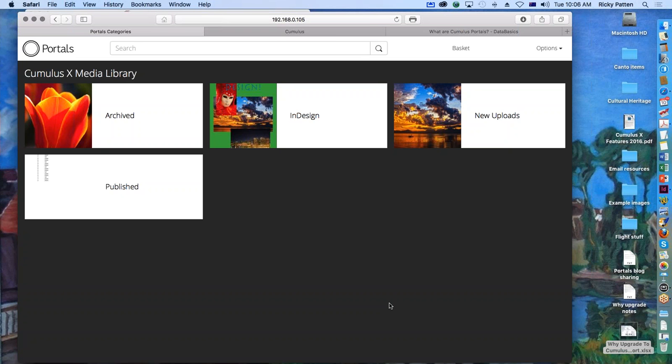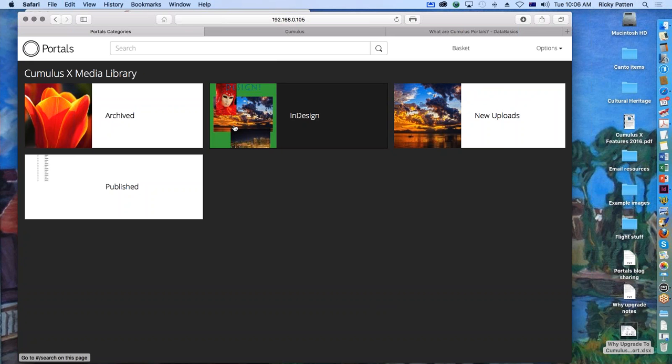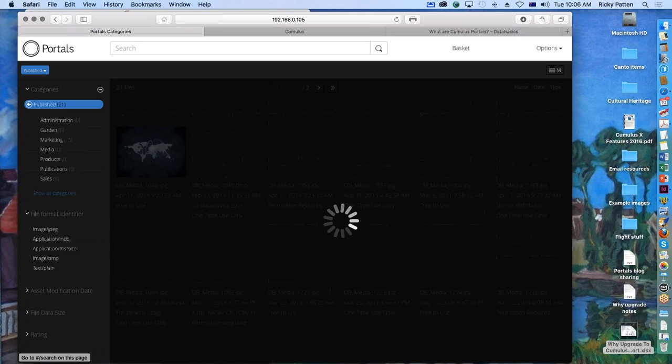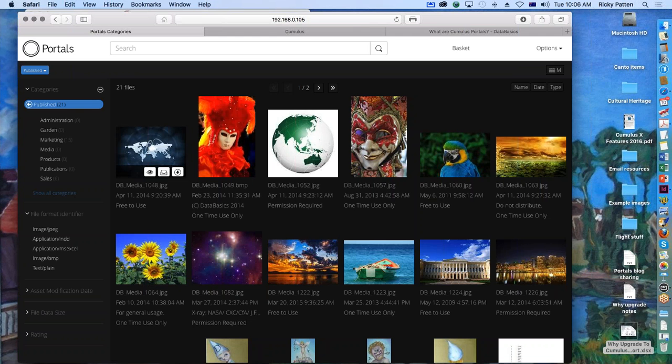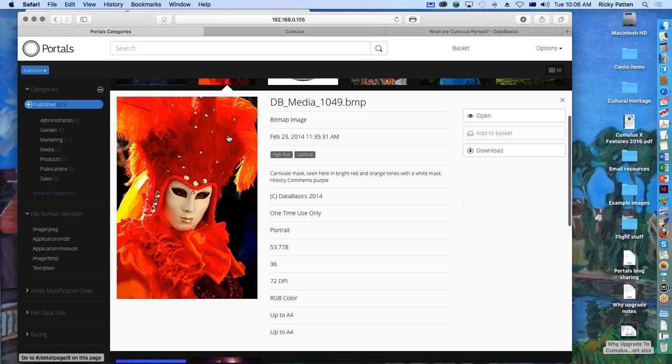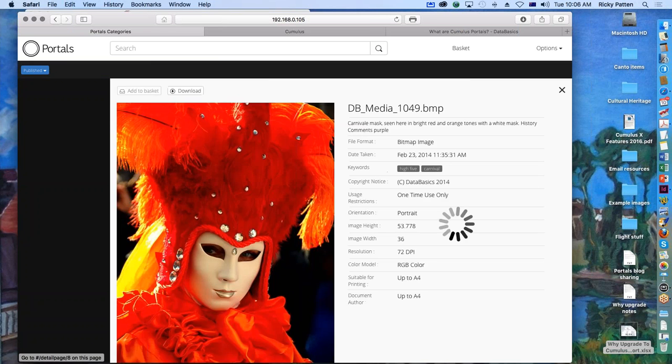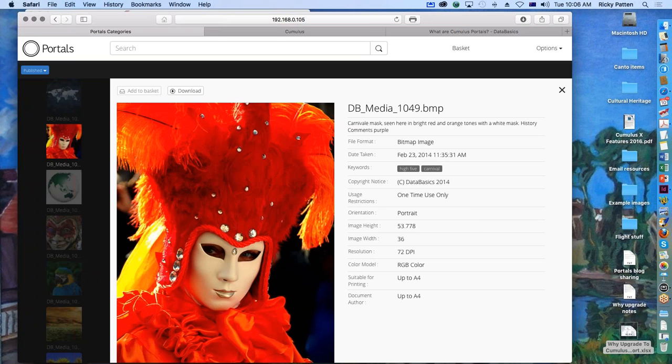From when you first log in, I'm going to use Portals without a login, so I'm using the guest account here. You get these large container buttons that take you into different parts of the content. I'm going to go into my published content here. You can see I'm now in our image library gallery. I can click on one of these assets here. I can open this asset into a full screen view if I wish, and that's going to take me into the preview of the asset. You can see we're showing quite high resolution previews of that content here.